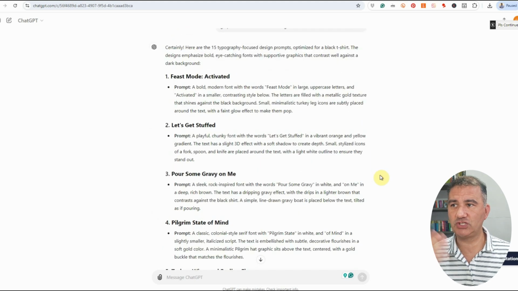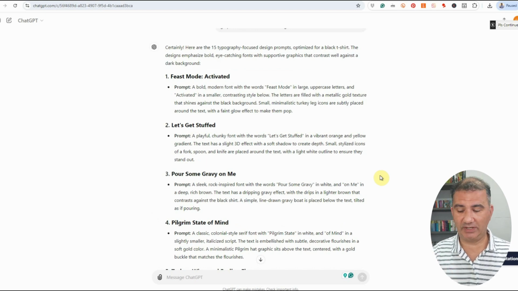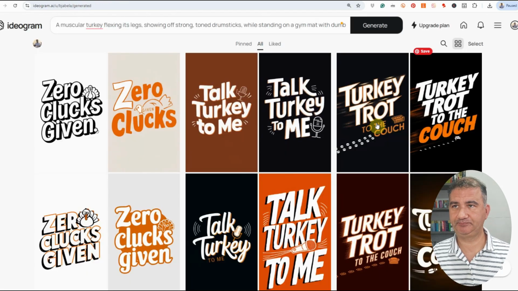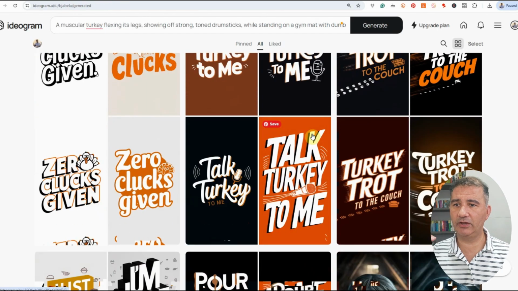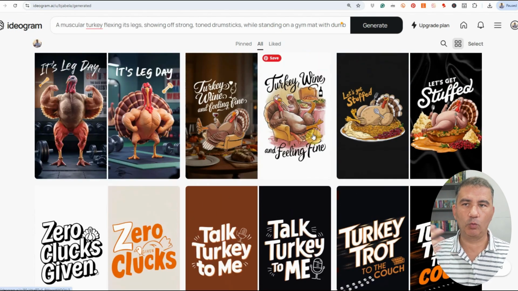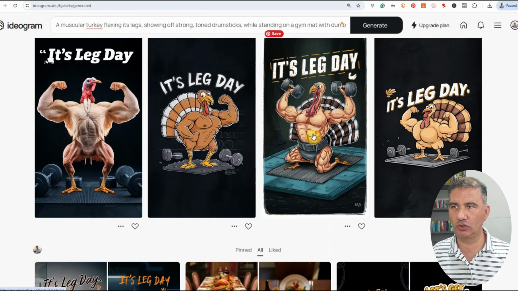And as you can see here, ChatGPT came back to me with some great typography image prompts, which I'm going to show you how I actually generated them. So we're going to hop over to Ideogram. And as you can see here, I've got a lot of these designs already laid out. I went ahead and worked on them so that you would see what they were going to look like, okay?